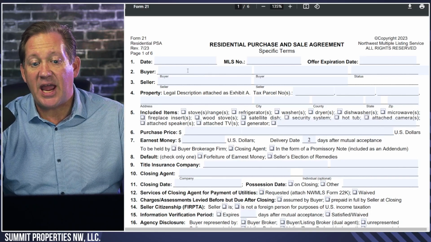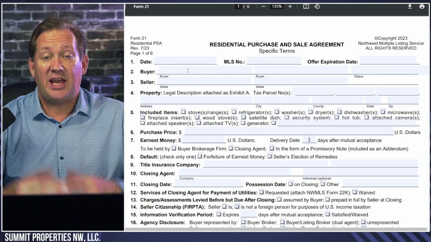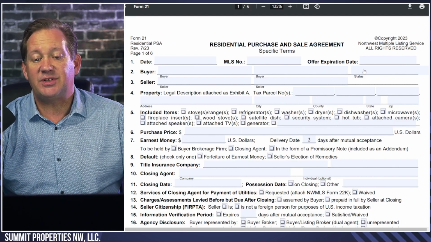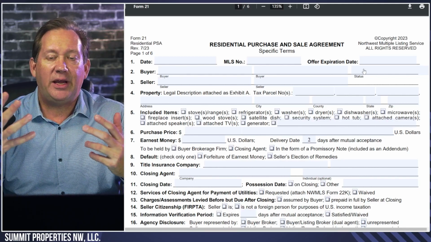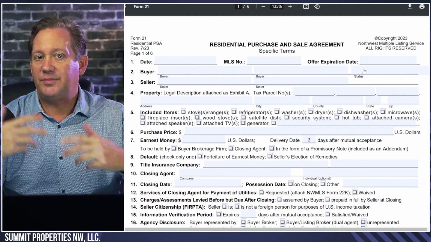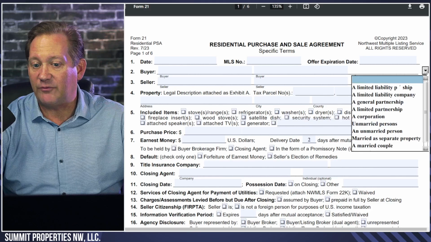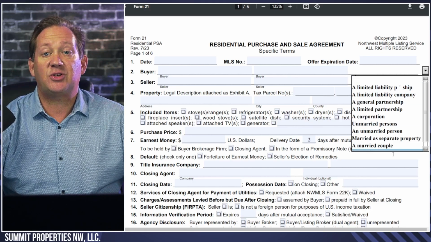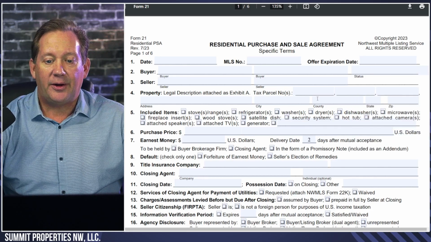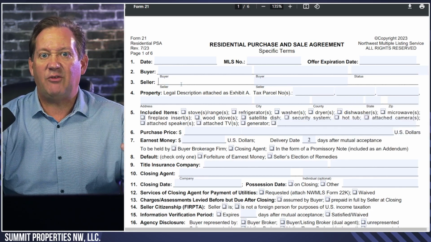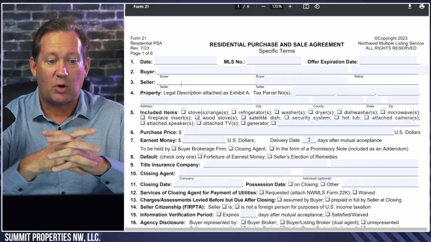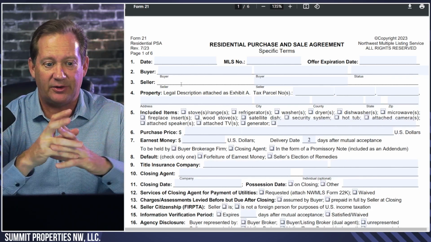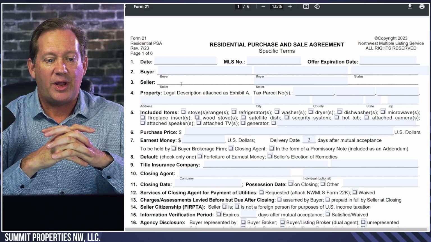You've got the buyer's name, typically first and last name, so you can identify who it is we're talking about. Then you've got status. Status would be married, single. You've got a handful of drop downs, limited liability. Just make sure you've got the right entity for whatever it is that is going to be purchasing. If you've got something other than just a regular couple of people thrown in there, right?